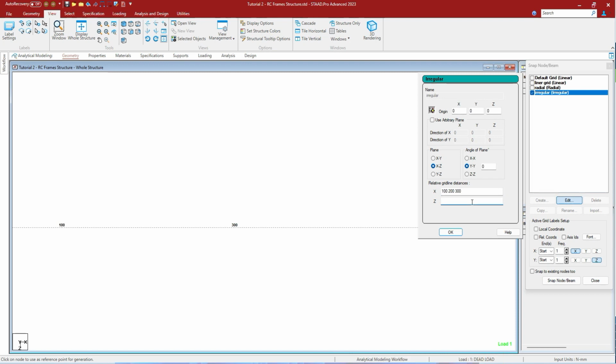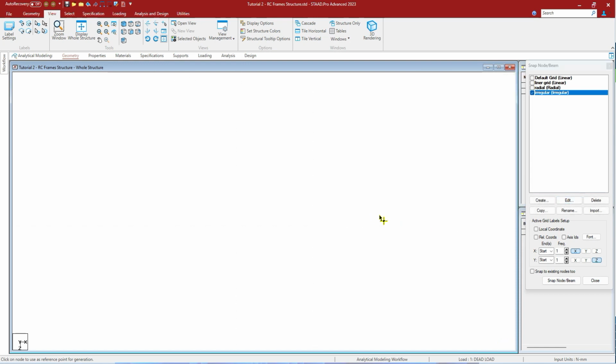Yes. You do not need to give commas, you need to give spacing. 100, 500 and 600. Press OK and as you can see, at 0, 100, 300, 600, 0, 600, 1200. The irregular grid has been drawn.